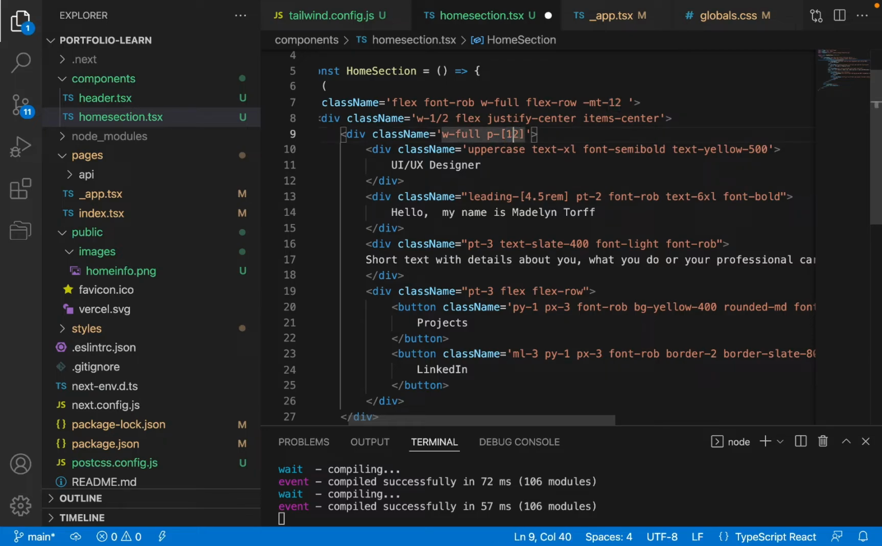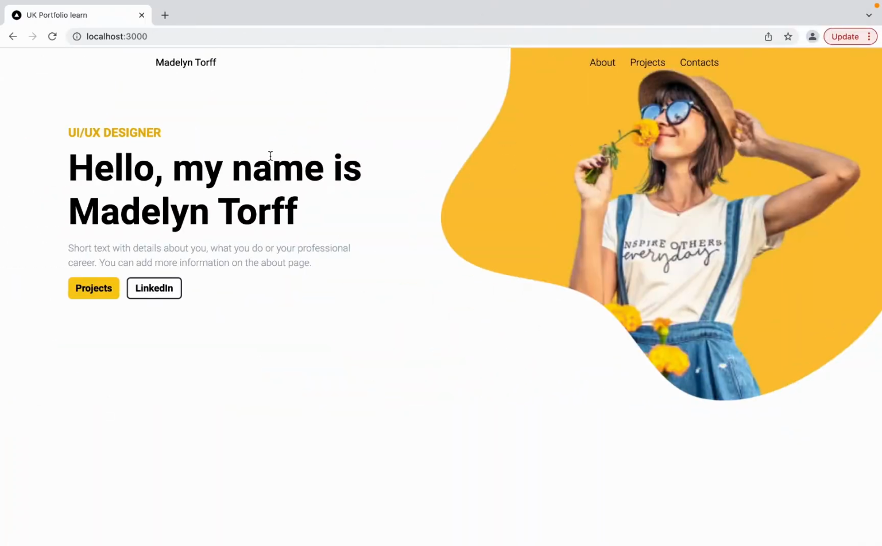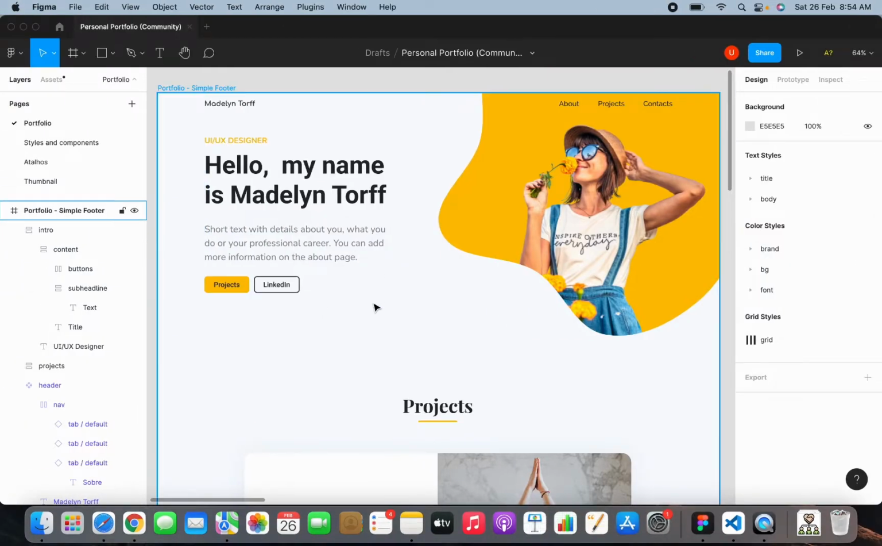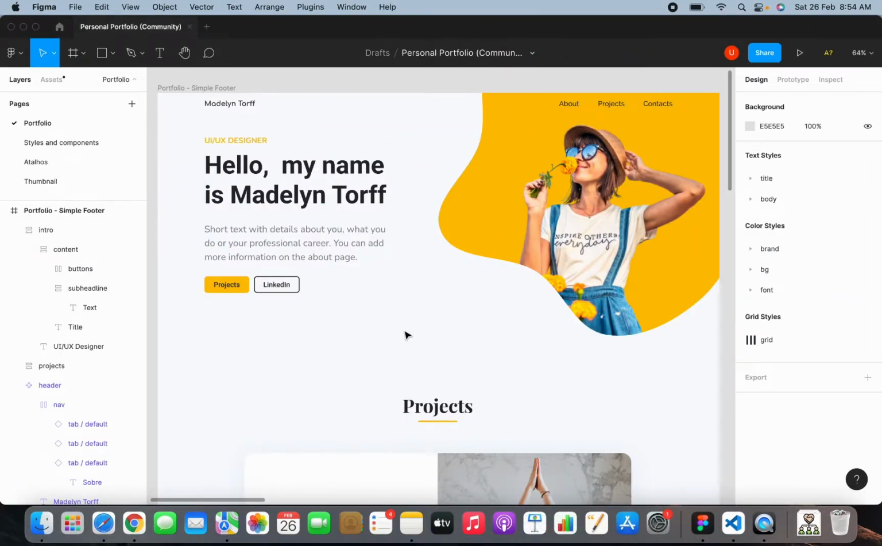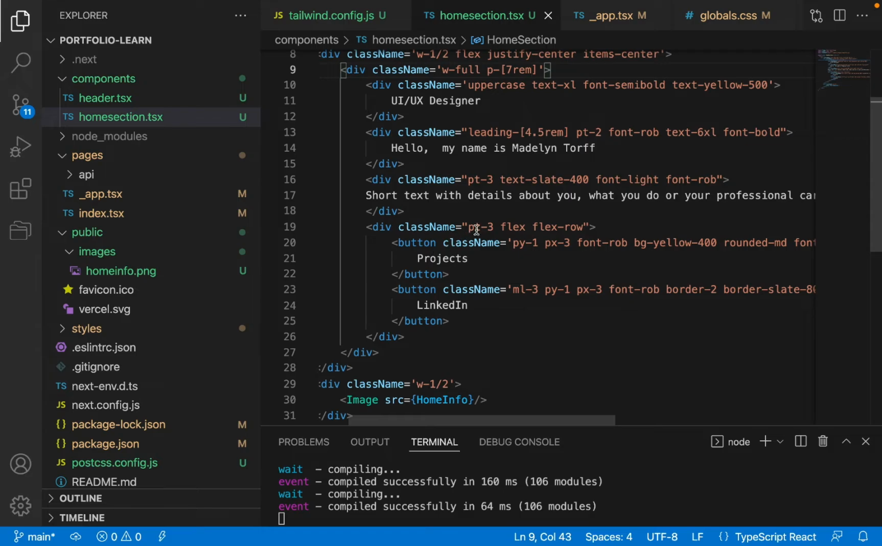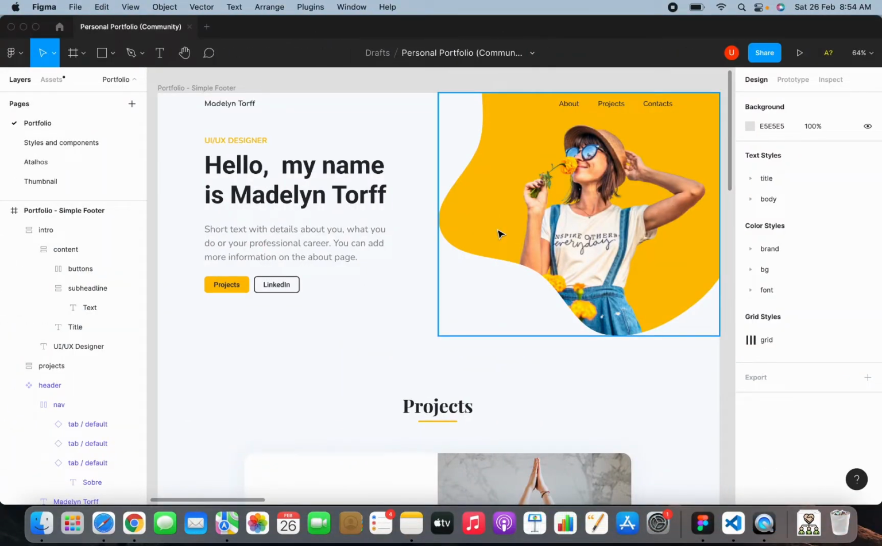And what we will do now is for the two buttons, projects and LinkedIn, whenever we mouse over them, we don't see any reflection, but that is not mentioned in the design. But we will create our own hover style. When we do that, it will look better. So I will do it now.